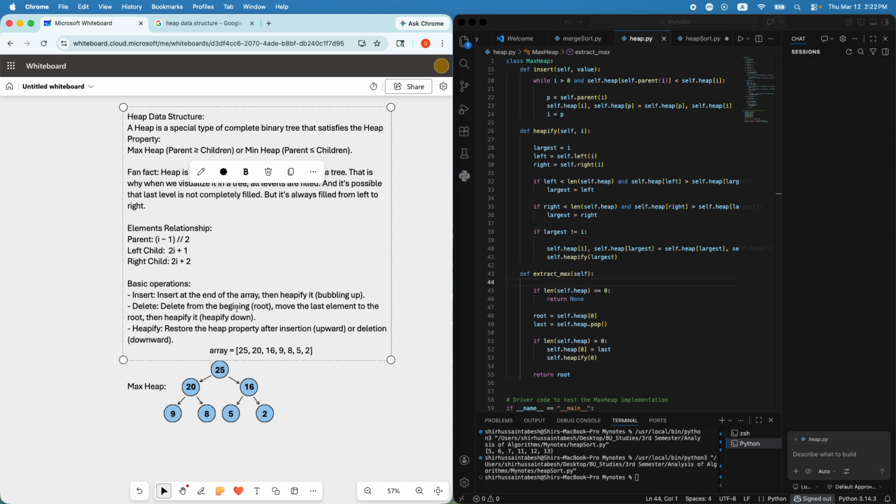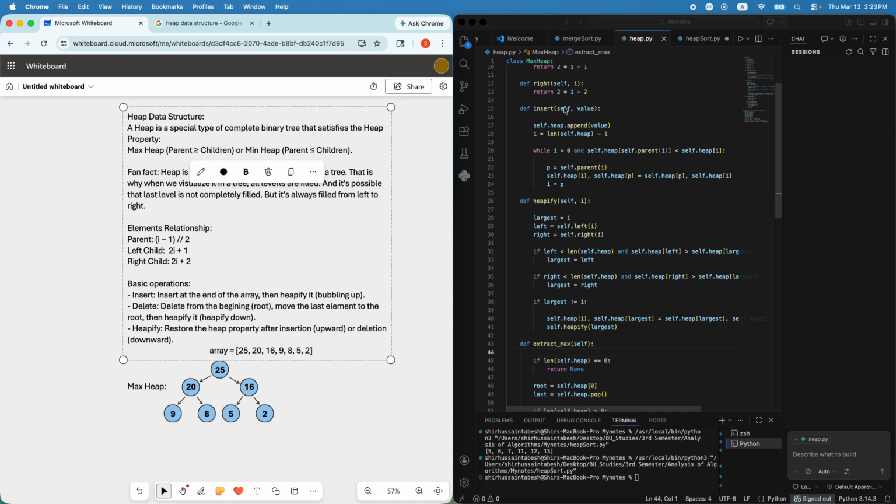Delete from the beginning, always from the root. And when you delete the root, replace it with the last element. And then check if it is heapified or not. If it is heapified, good. If not, then you heapify it downward. So now let's see how we can actually do them. For example, how we can insert.